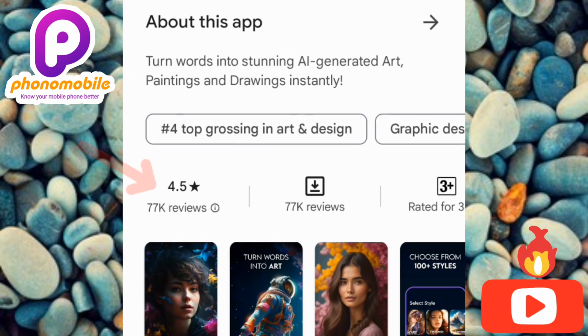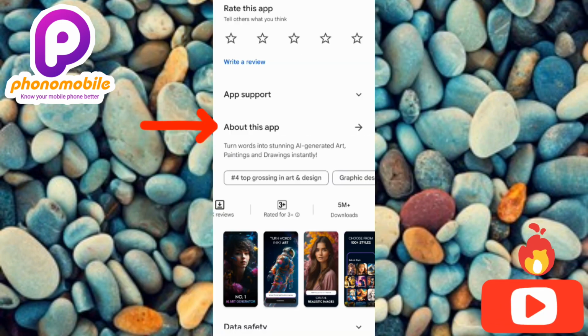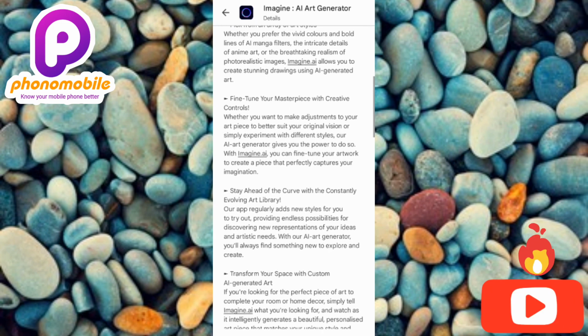This app has a review of 4.5, which means people are actually saying good things about it. And let me scroll to the left, and you can see it has a downloads of 5 million. That means over 5 million persons have downloaded this app and they are using it, and it's giving them their required result. You can go ahead to tap on about this app. You can see where it is written, so let me tap on it. So guys, can see how we have so many informations about this app. Let me get to read the first sentence. You can see turn words into stunning AI generated art, paintings and drawings instantly. So guys, can go ahead now to read all of this if you have the time.